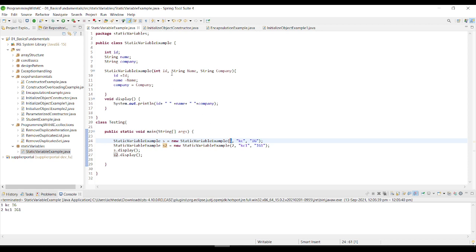What do I mean by that? I mean to say that let's say I want the company IG for every ID, for every name, right? So I do not have to assign this all the time, or pass this argument over here all the time. So what I'll do is I'll just remove this IG, and you can see that I had passed only two arguments over here. So it will give me the compile time error.